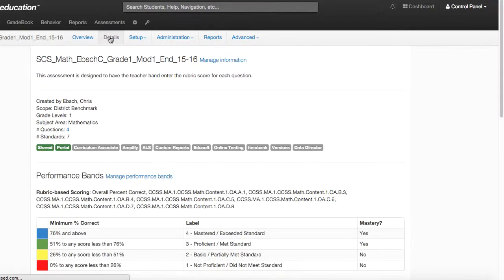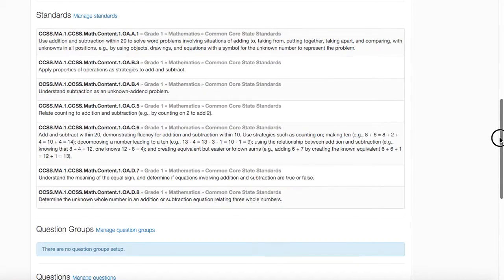So we can get into the details or setup and take a look to make sure, for example, that they have the right performance band. And if they don't, they can manage that here. This breaks down their performance levels for their students on each item as well as overall on the test. And they can change that through this link. And then also the standards associated with the items located right here.